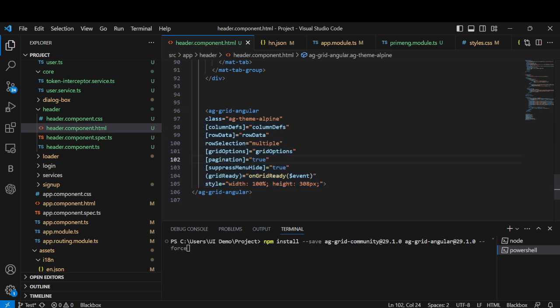So what do you mean by column definitions, raw data, what is that? So this is mandatory, because if you are using the AG grid, you have to bind the data, that is compulsory. And row selection, again it depends upon you. AG grid options also depend upon you. Pagination, and this one suppress menu hide, and grid ready. And this is the style sheet which you have maintained. You can set your size based on your requirement, whatever you need.